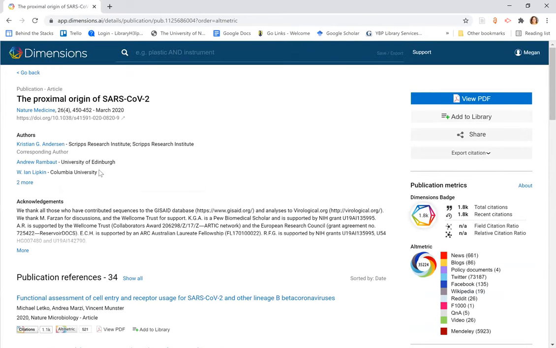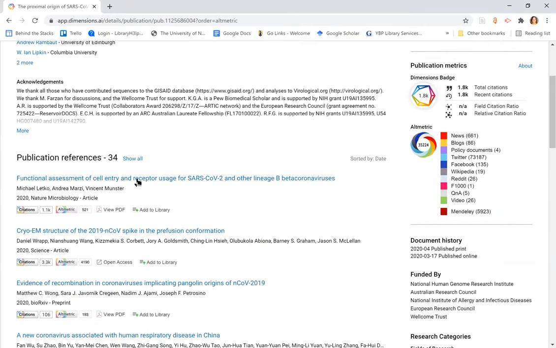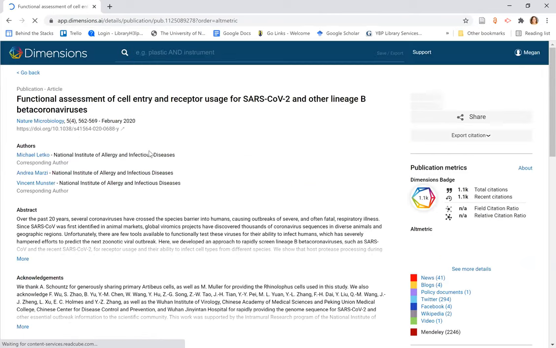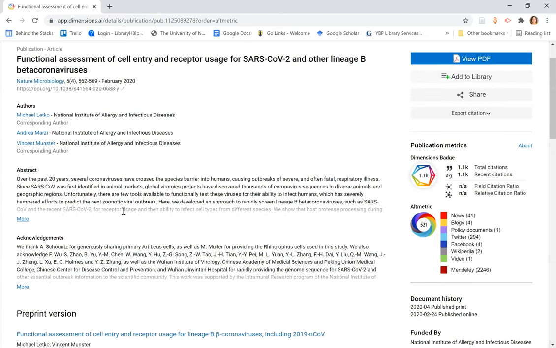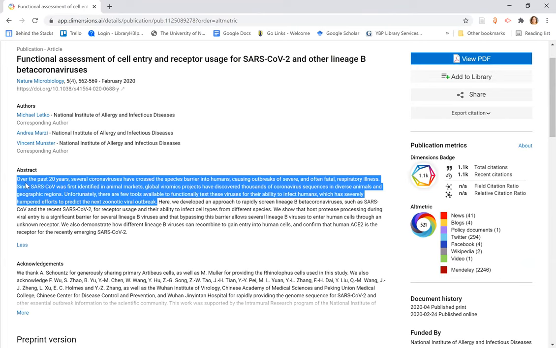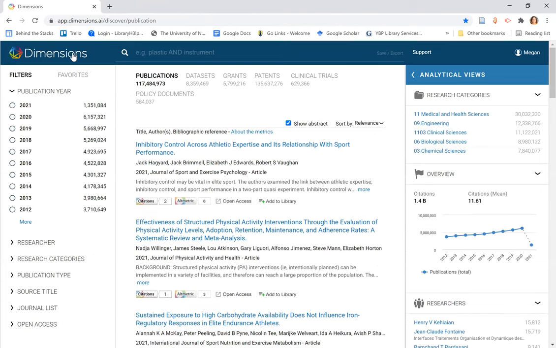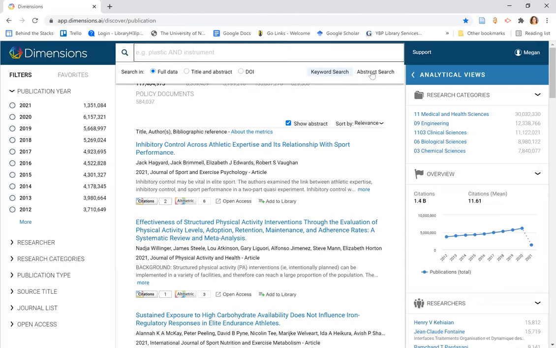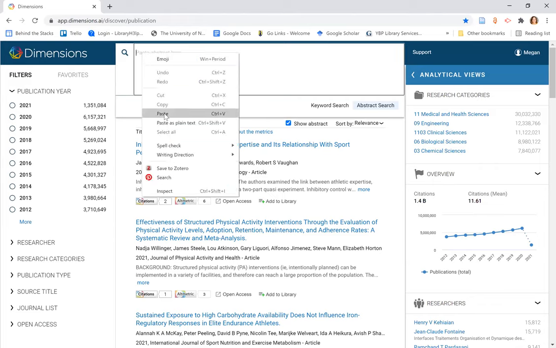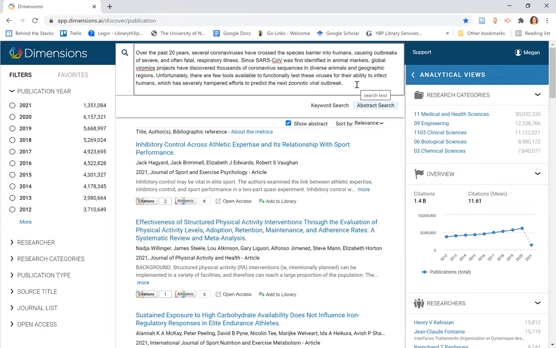So another great thing about Dimensions, it's still up for debate, I think, is the abstract search. Let me try to find an abstract real quick. That article did not have one. There we go. Okay, so the abstract search that they have is really good for concepts that aren't really defined well using keywords. So if it's a newer concept, something that hasn't been researched a lot yet, this abstract search could be a good place to find related articles to your research. This can also be a great place to find possible places to publish. You can put your own abstract in here and see where related articles are being published. So I just copied an abstract from a different page, just to have an example.